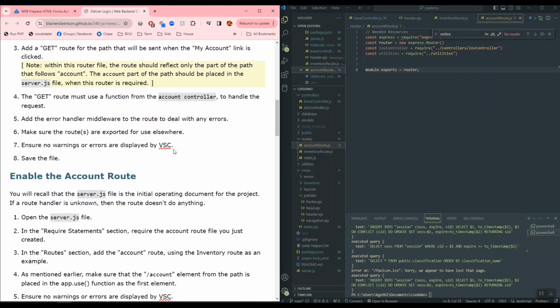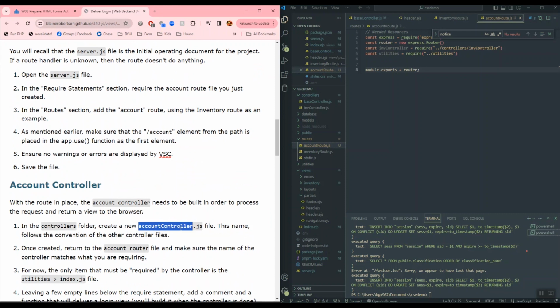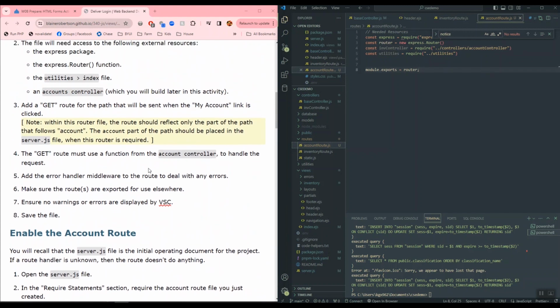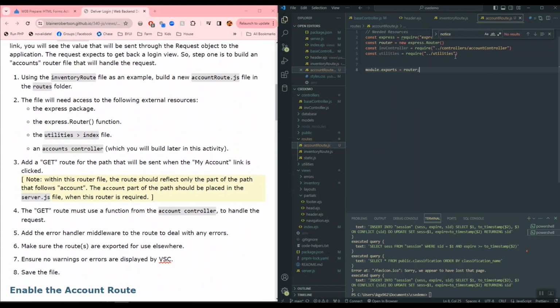So real fast, this is the name of the accounts controller. It's going to be account controller. I just wanted to replace that now so we don't forget about it. Okay, so we have our Express, and then we're using our Express router. Instead of naming this inventory controller, it's going to be account controller. And then we have our utilities constant here. We're bringing in our utilities file.